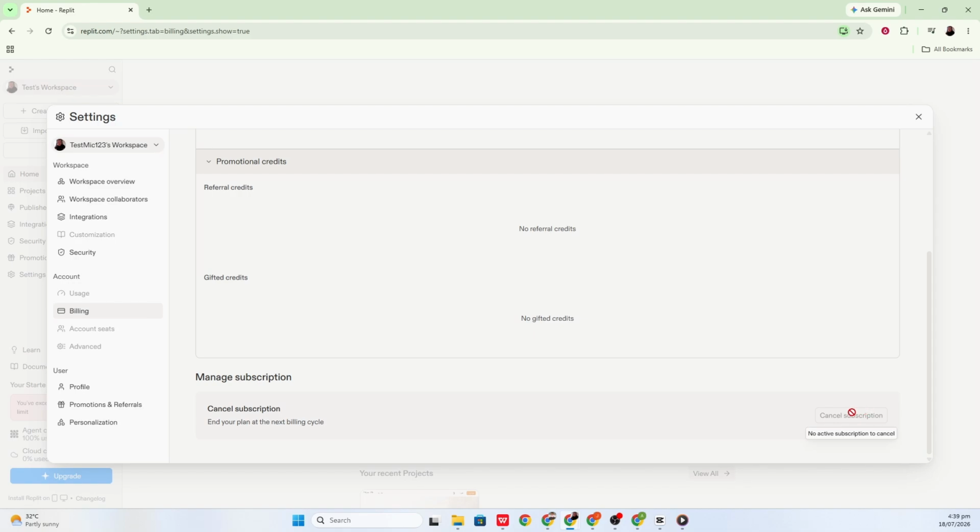That's all you need to do to cancel your Replit subscription. By opening the Replit menu, going to Account, selecting Billing, choosing Manage Subscription, and confirming Cancel, you've completed the cancellation process successfully.